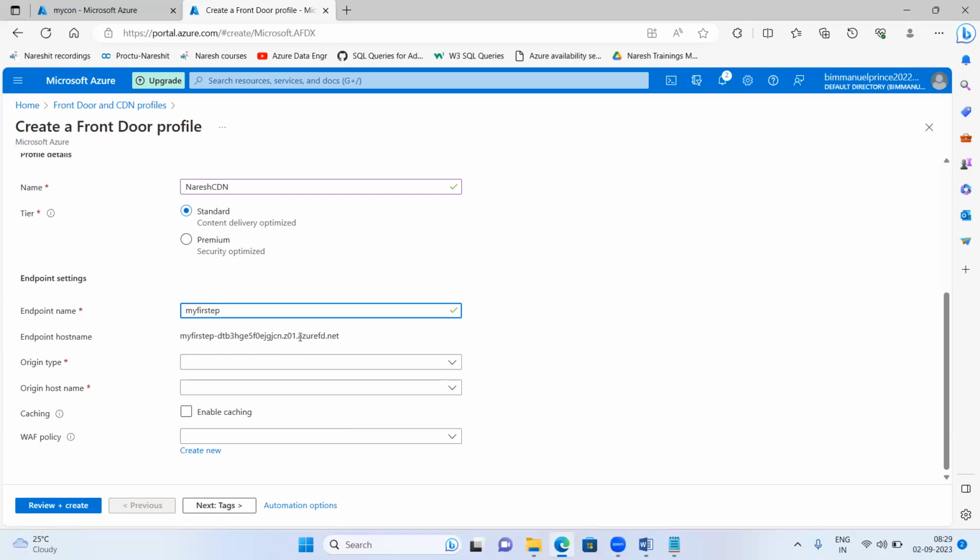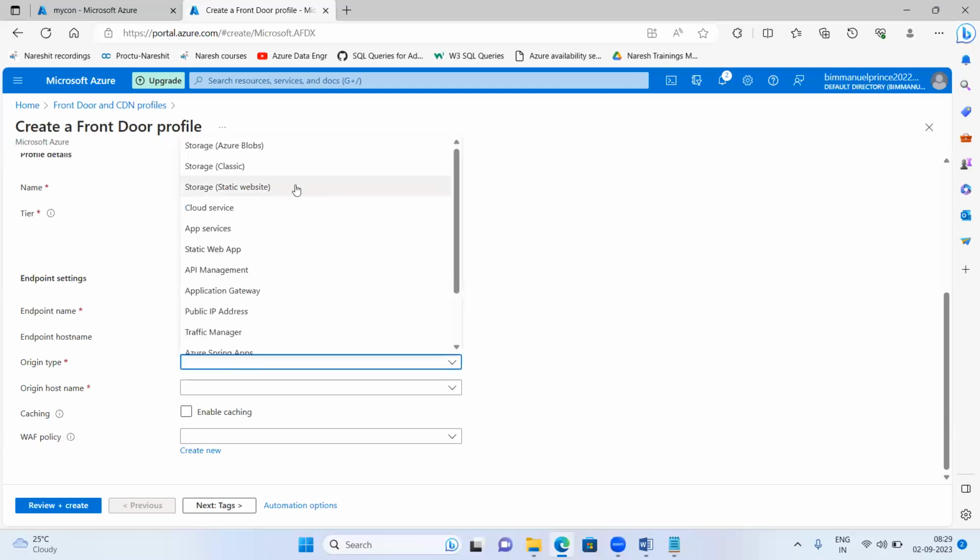Some unique number it is giving, then .azurefd.net. This is the domain on which the endpoint is getting deployed. Which endpoint is this? This is my CDN endpoint. Origin type. Now, you want to implement this CDN on top of what?